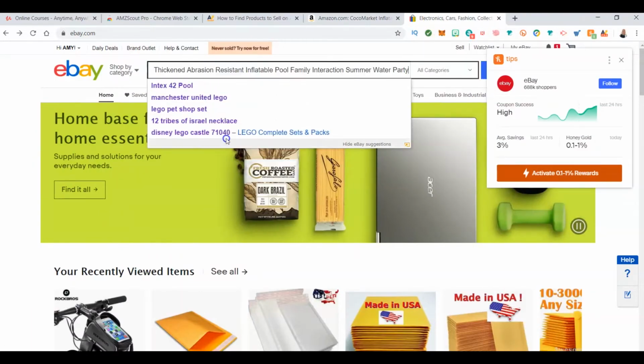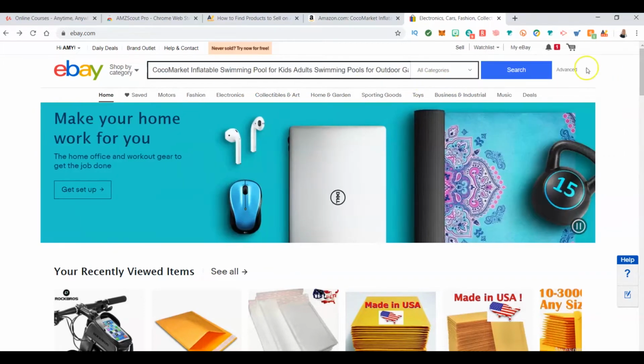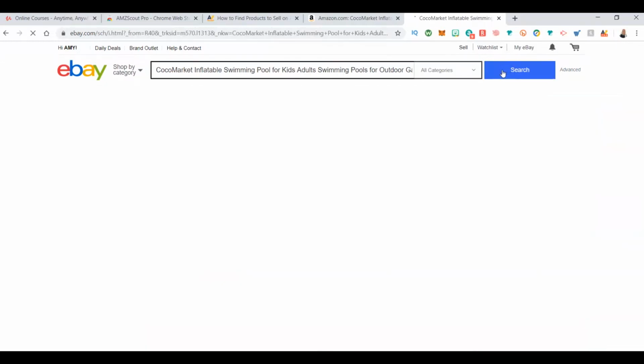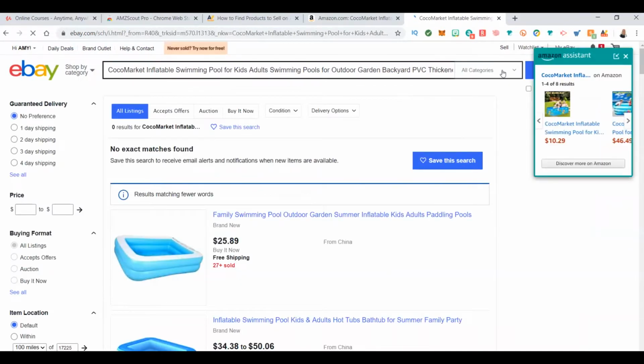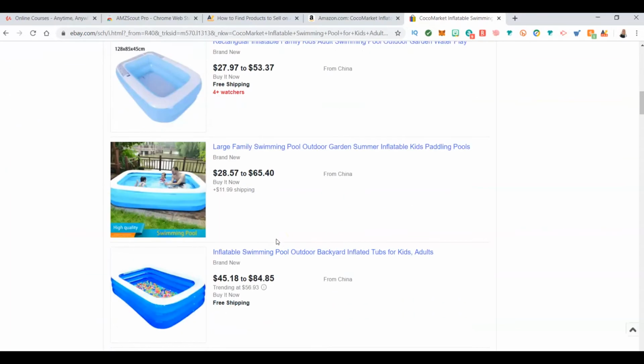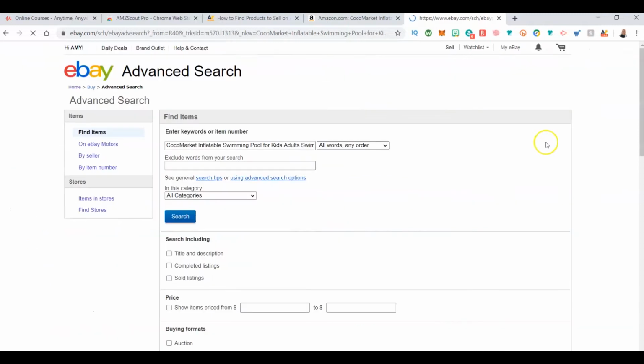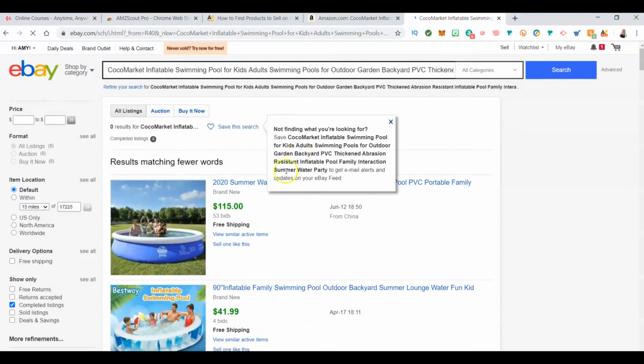Let's plug it in. And now this is the free way to find whether or not it's shipping or selling, or what it's listed for on other places. So you can see that this pool is listed for this amount. Now, just because it's listed for that amount doesn't mean it's selling. So the next thing I do is I go up here to advanced and I do completed listings, and then I do a search, because the completed listings are going to tell you whether or not it's selling.